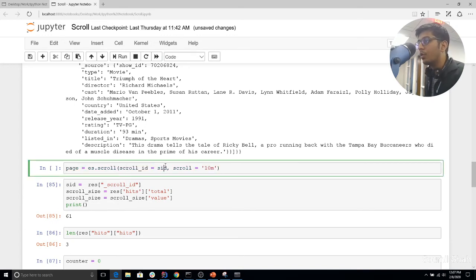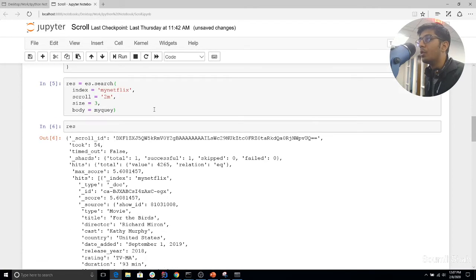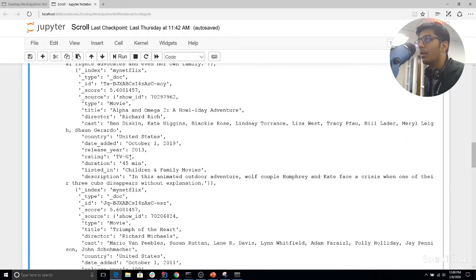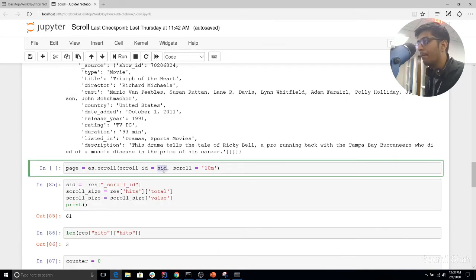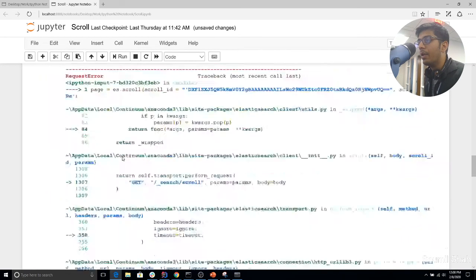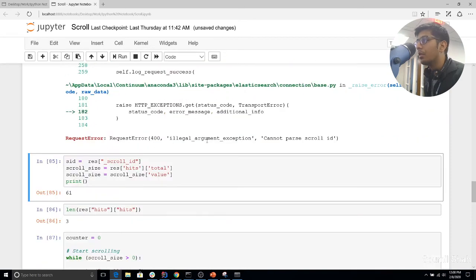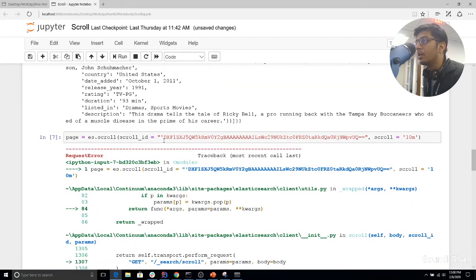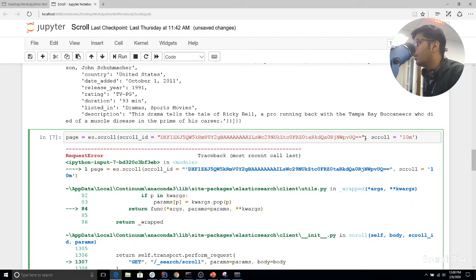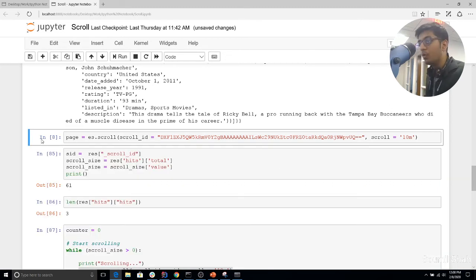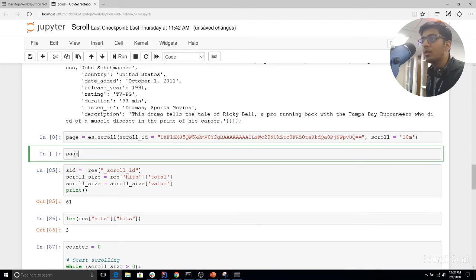All right, the scroll ID is basically the ID, or the token, that you received. Let's copy that. All right, let's run that. Oops, and we have an error. Let's see what the error is. Request error 400, illegal argument exception, cannot parse scroll ID. That is because I had a code problem. There you go. And now again, if you run this, I'm going to get the next set of 3 records.